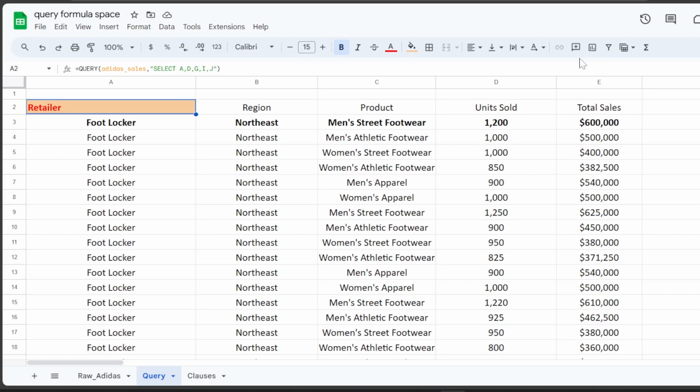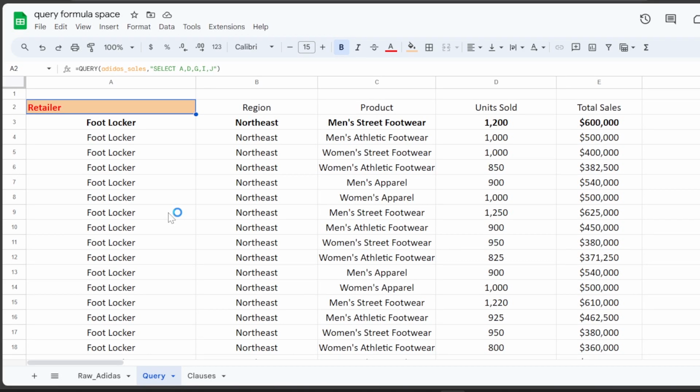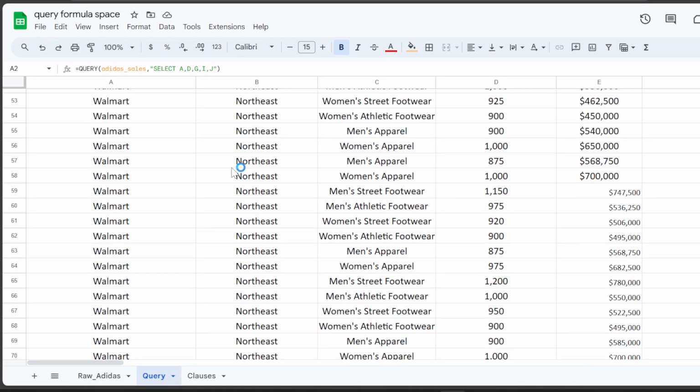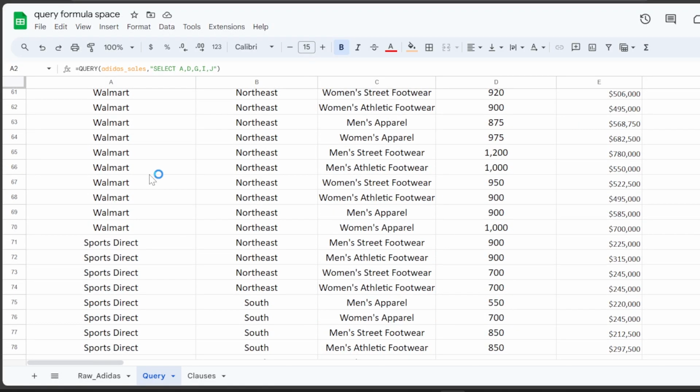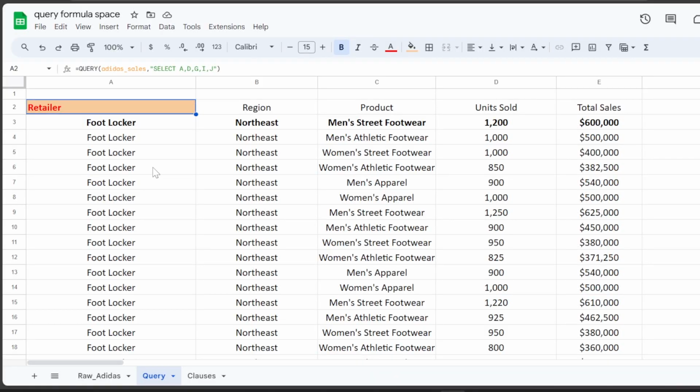Thank you very much. Now, let us create a scenario where we want to filter some of the rows on this table. Let's say I want to filter it by the retailer. Let's say I want to see it only for certain retailers. So we have Foot Locker, we have Walmart, and some others. So let's look for Walmart.